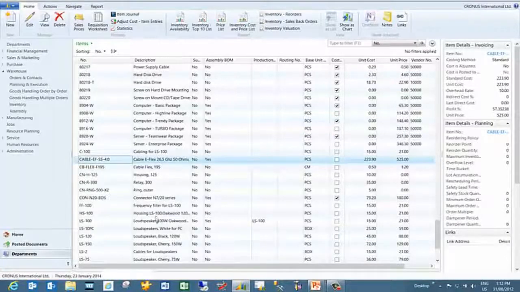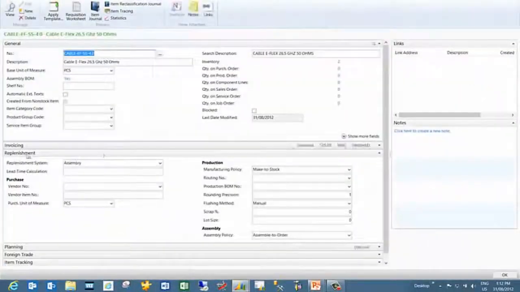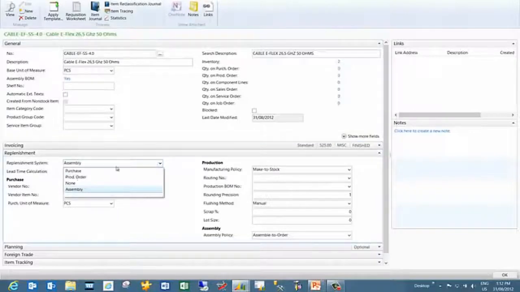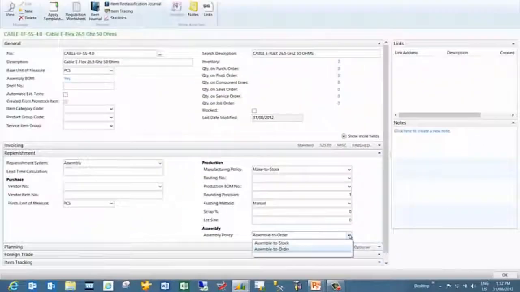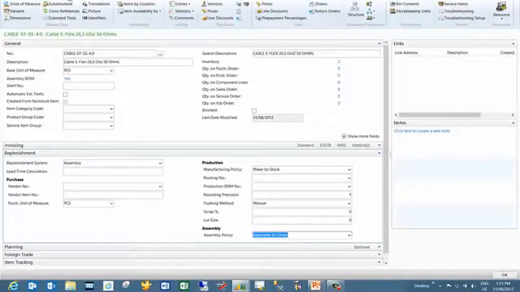So if we open that, we look at the replenishment area. Here within the replenishment system, next to purchasing and production, we also now have assembly. Then on the right side, under production, we have assembly as an area, and there you can specify the assembly policy. So at the moment this item is set as assembly to order, but the other option is assembly to stock.